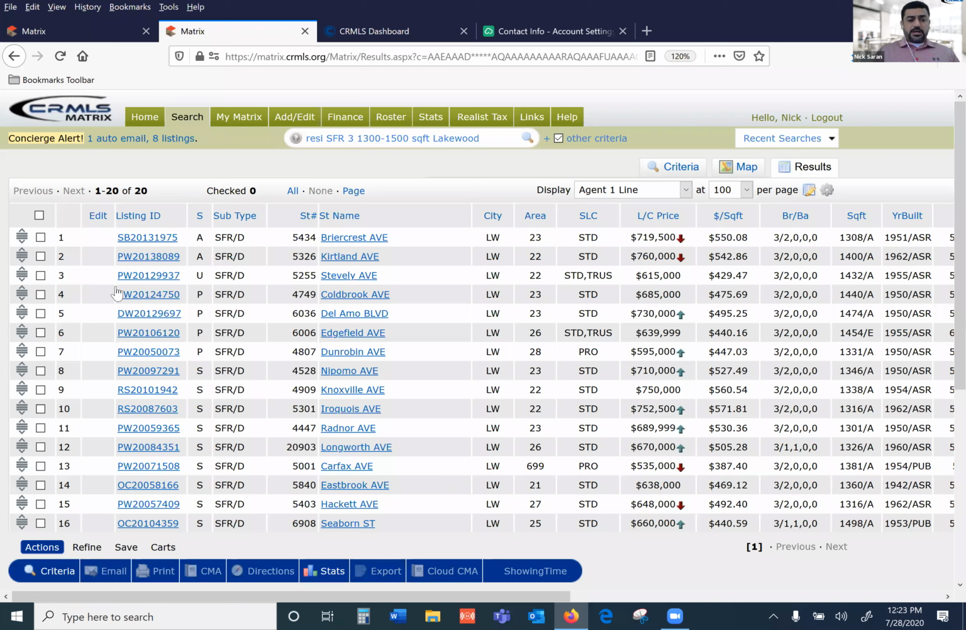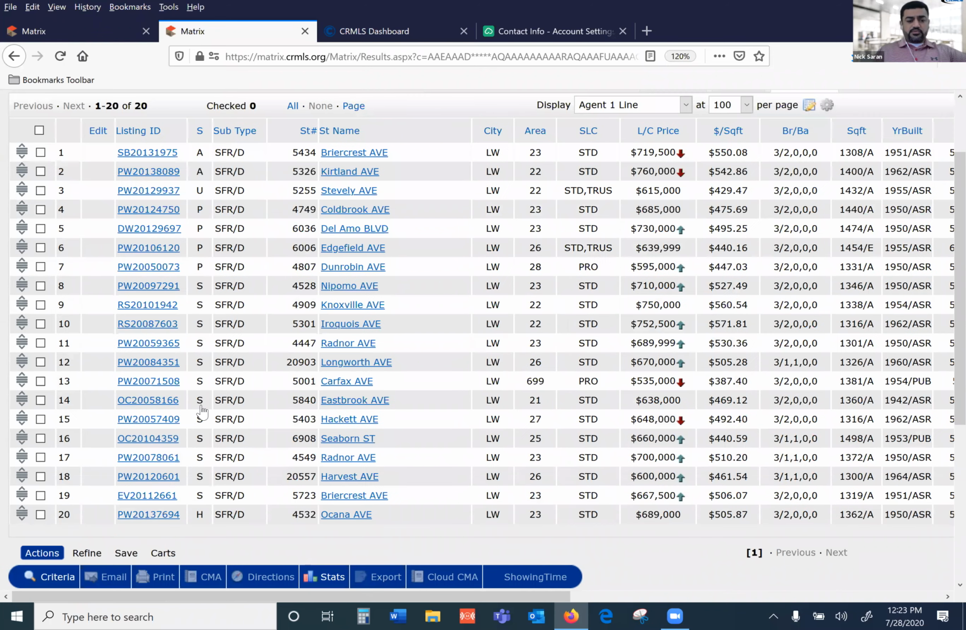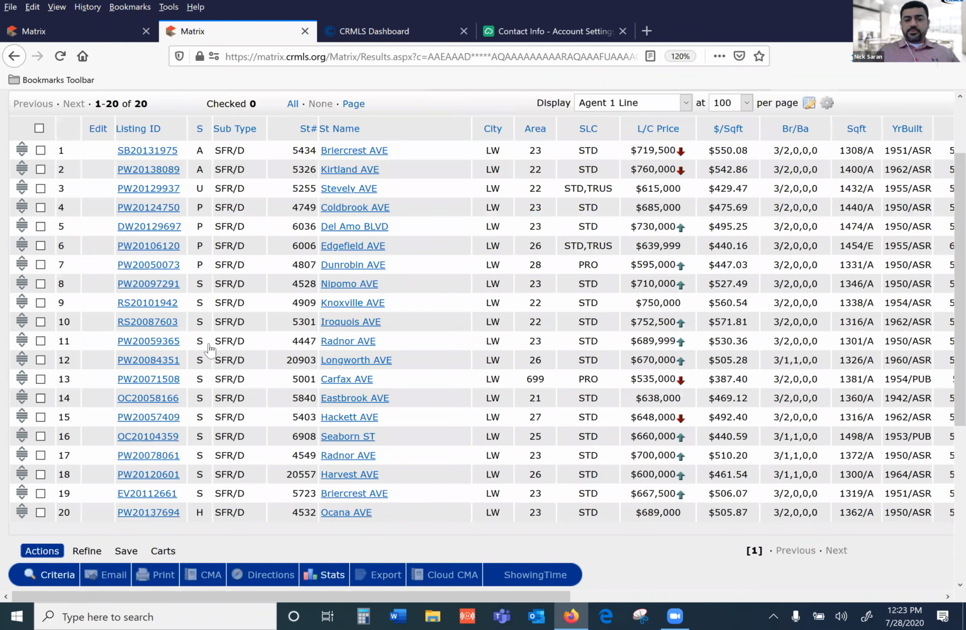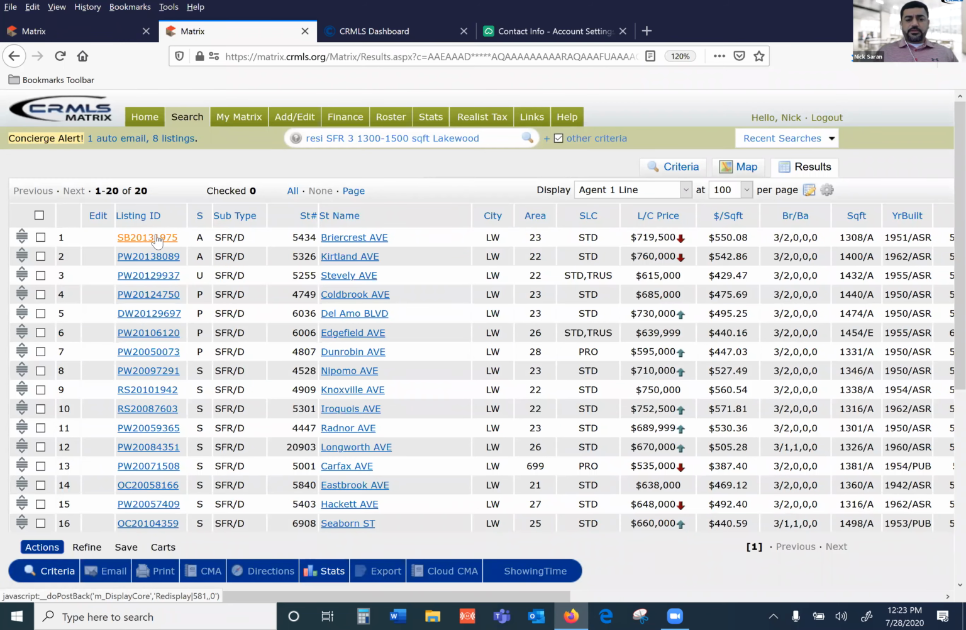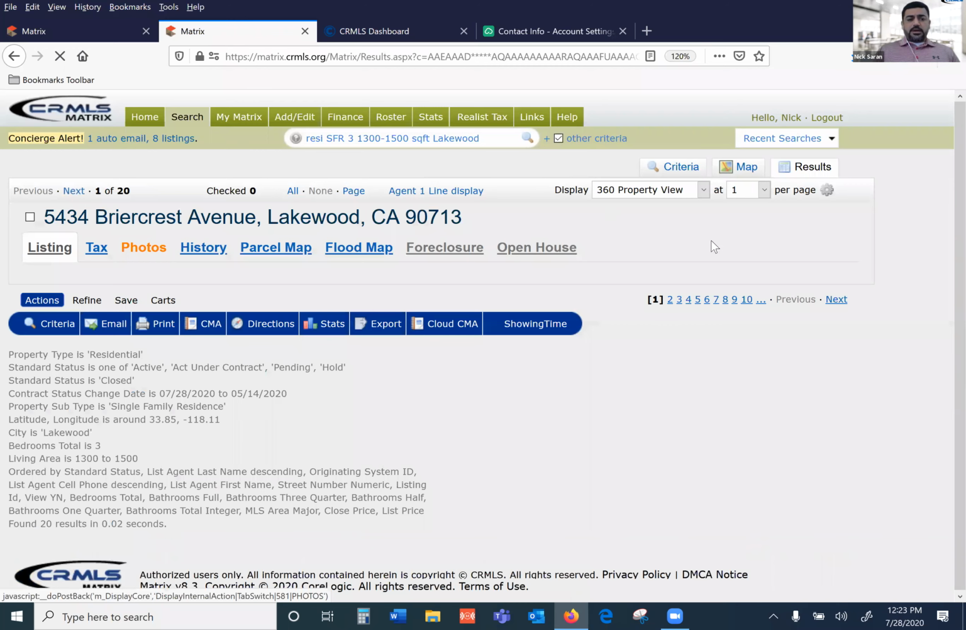So we have 2 active comps. There's 1 active under contract. There are 3 or 4 pendings, and there are a few sold comparables, and there's 1 hold do not show on the very bottom. Now, my next step will be to click on the first comp and take a look at this comparable. Now, I have 20 comparables.